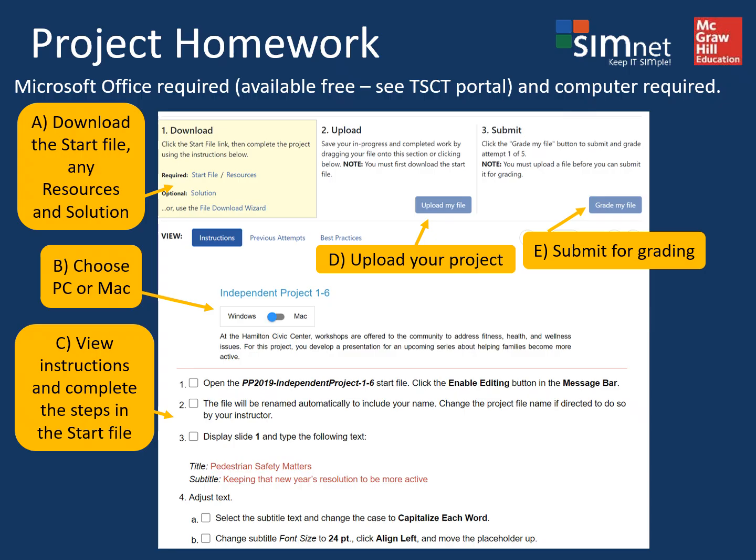You'll complete the steps or instructions that are listed. You don't need to check them off, but you can to better keep track. I suggest you print out the project page so you can easily see the instructions. And then when you're done completing the steps, you'll upload your finished file back to SIMnet and then submit it for grading, and you'll instantly see your results.